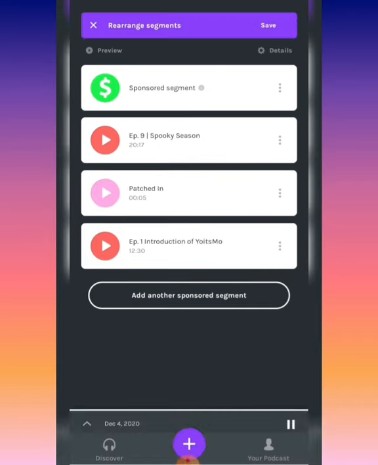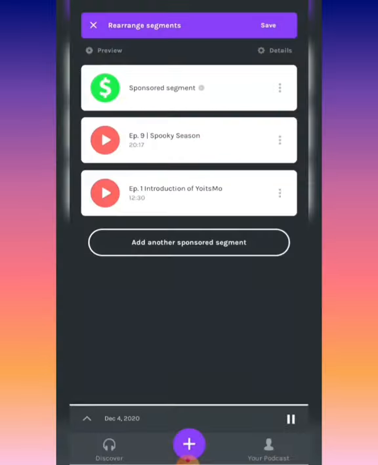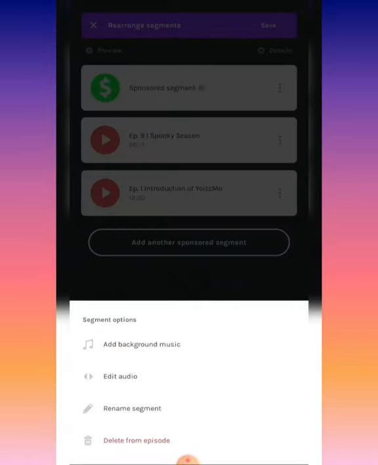Now let's say I've gotten here and I don't like the way this sounds. That's not my style of music. So I'll just engage the 3 dots on the right, and it will give me the option to delete that music from my episode. If I engage the 3 dots on the right, I can also delete the segment that I recorded, add background music to the segment that I recorded, and edit the audio.